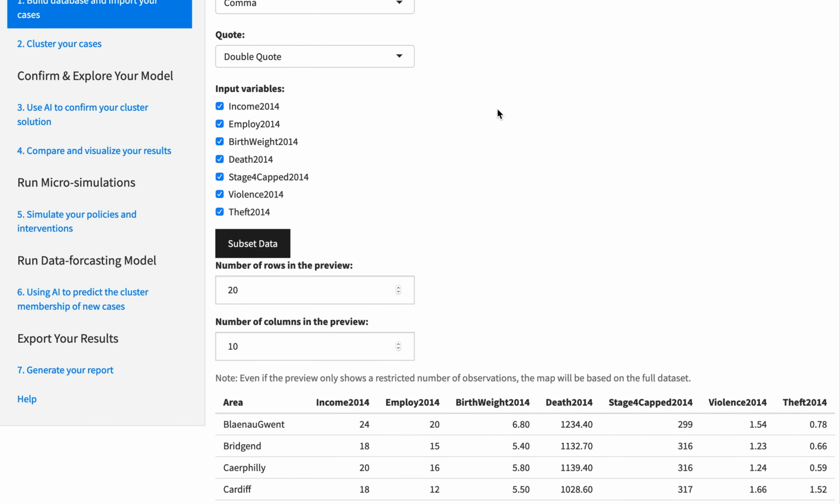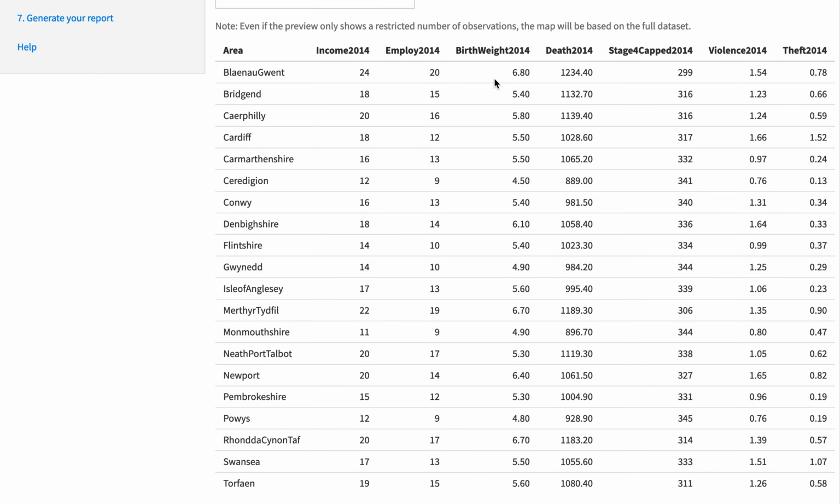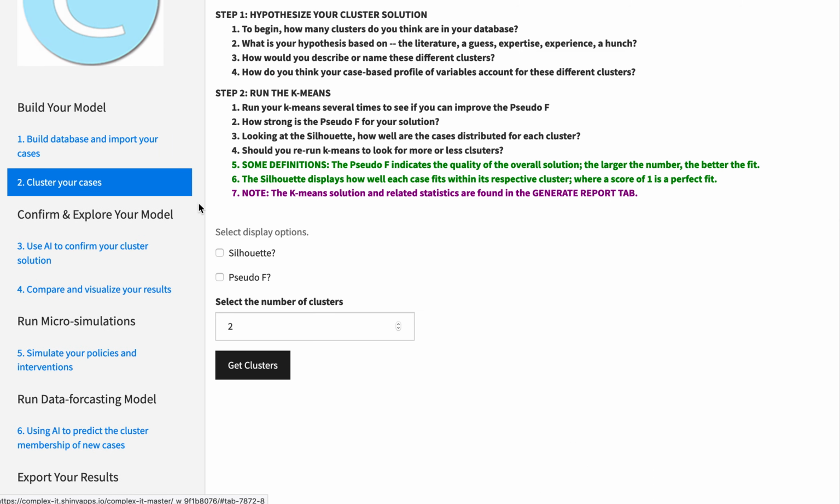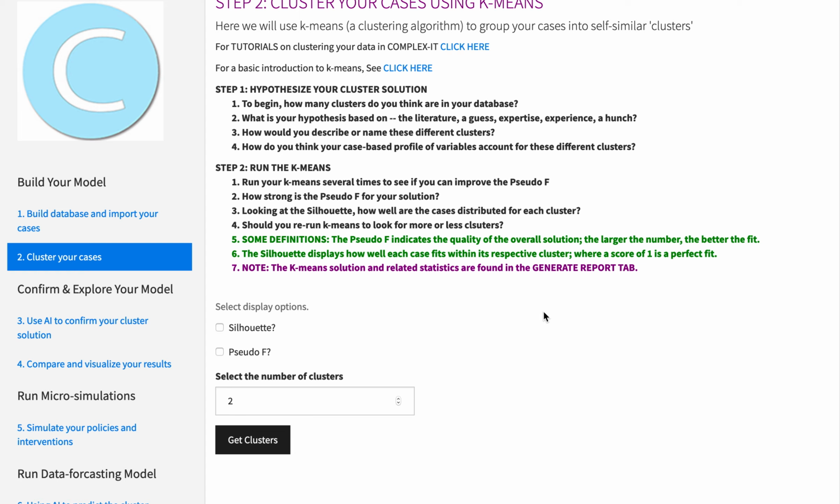In this case, we're continuing with our Welsh multiple deprivation index. So your cases are here, your variables are correctly identified in scores, and it's time to move on to do your cluster analysis. As you see up here, we have a number of steps to think through to make sure that you're dealing with all the key things that need to be dealt with in a k-means analysis. And then in addition to the tutorial that you're watching, a link to further reading.